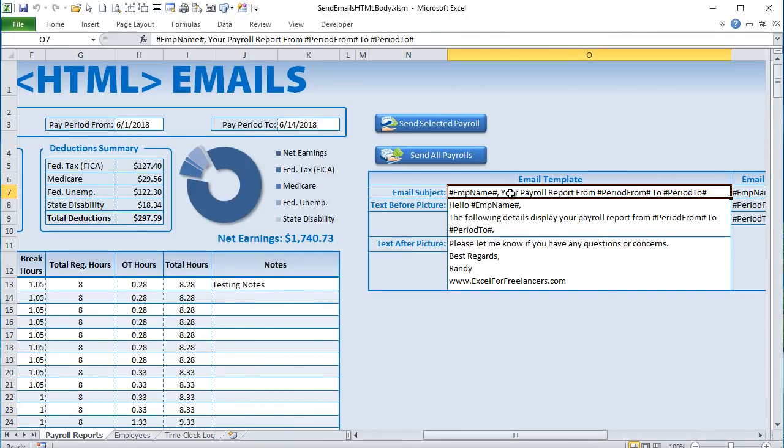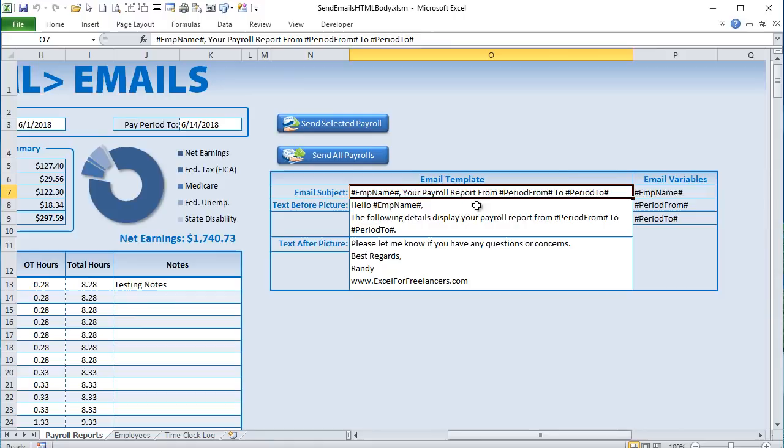We have our subject name where we can have variables. In this case, we've included employee name. So within the email, this gets replaced with the actual employee name. This gets replaced with the actual period from, and this gets replaced with the actual period to. And the same thing in the text before the picture, and the same thing with the text after the picture.